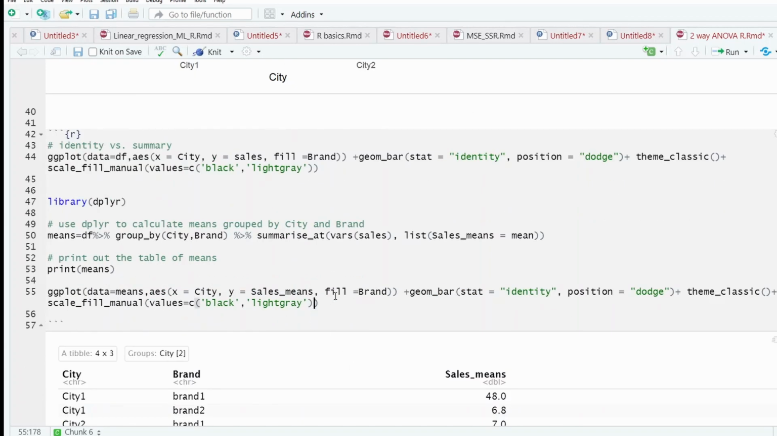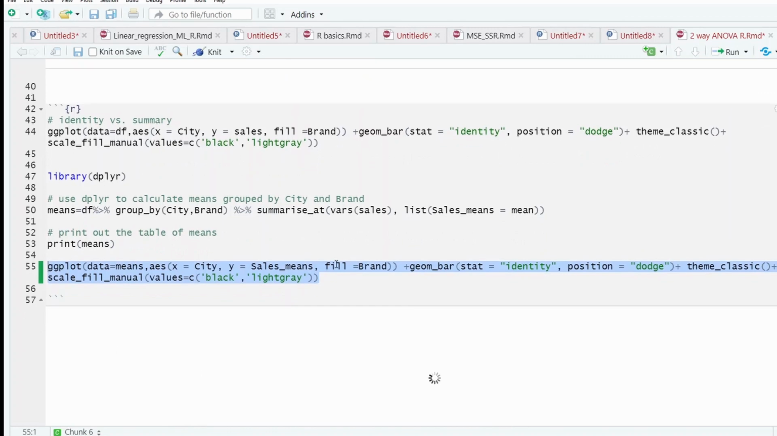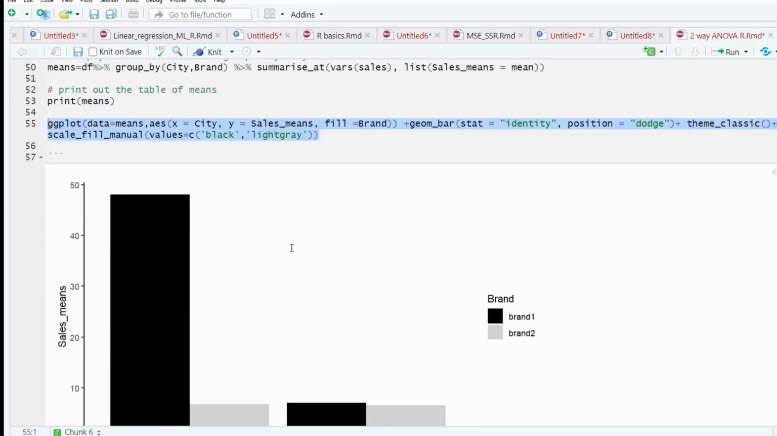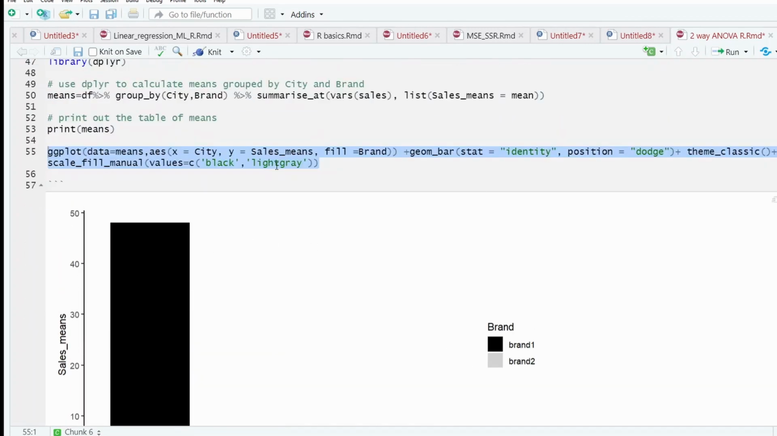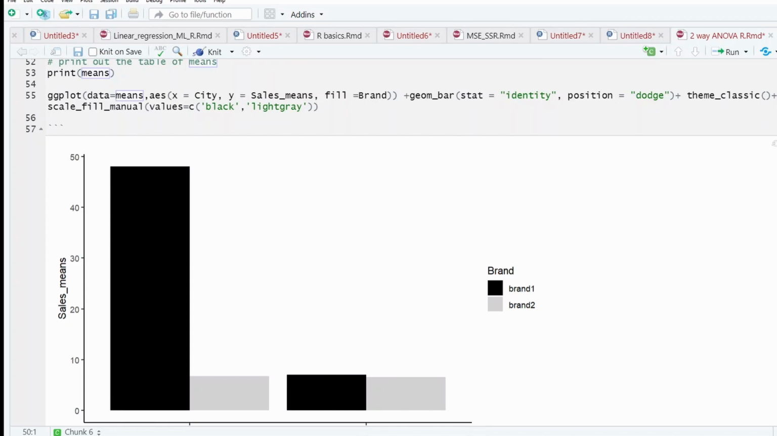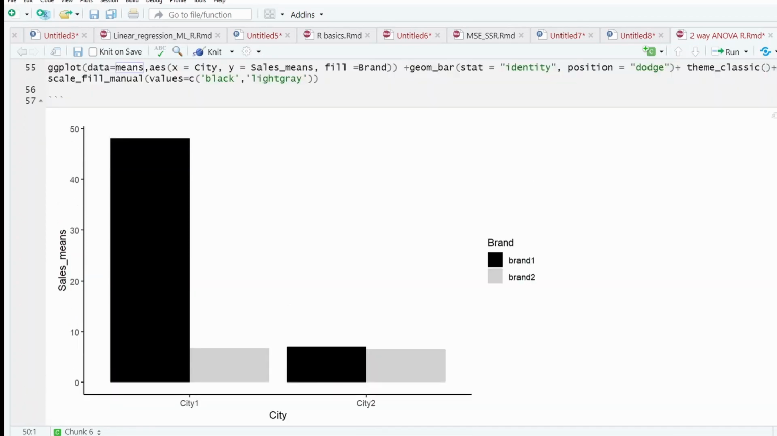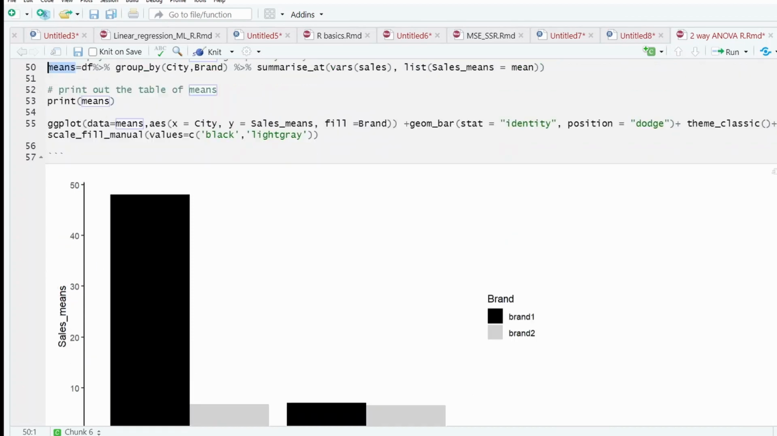So now you can see that we made some change, so we can run this line of code. Now you can see that you can keep it identity, but you change the data into the mean, the one we newly created. So now you can see that it's a correct number here. Of course, you can change the label here, but it's not really that critical.